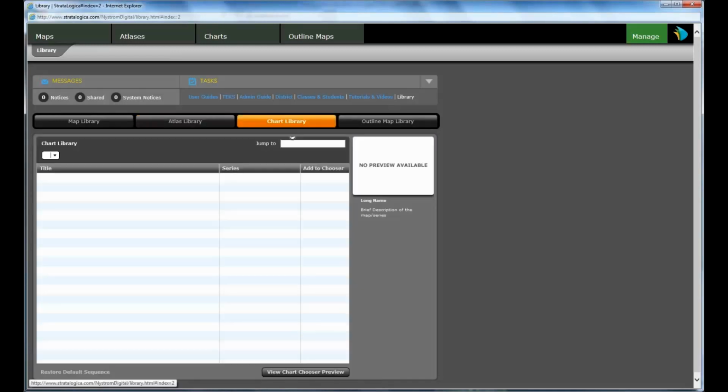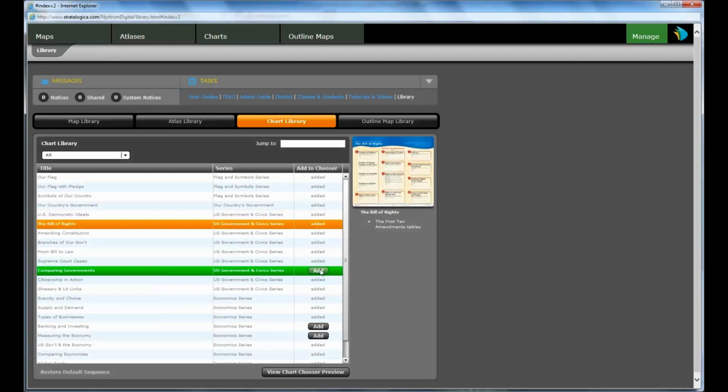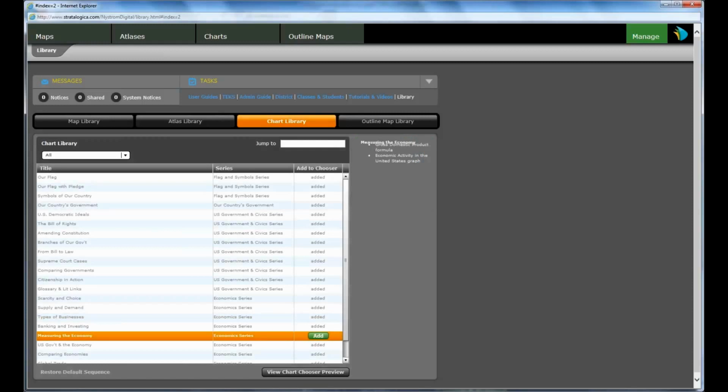Same thing for my chart library. I want to add the Bill of Rights and the Comparing Governments, and again, I can see thumbnails if I click on it first. And I'll click Add.